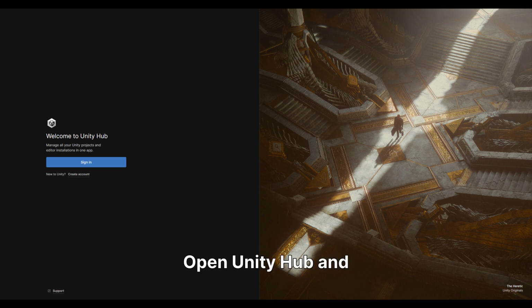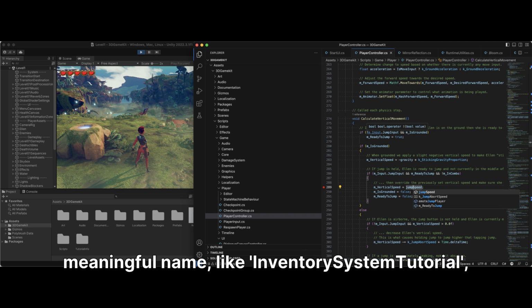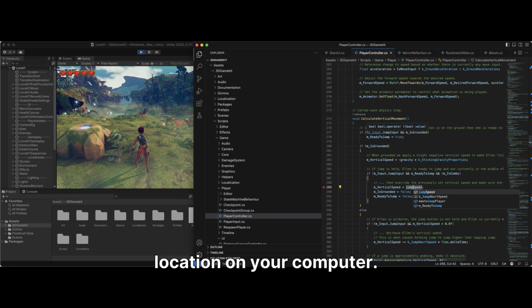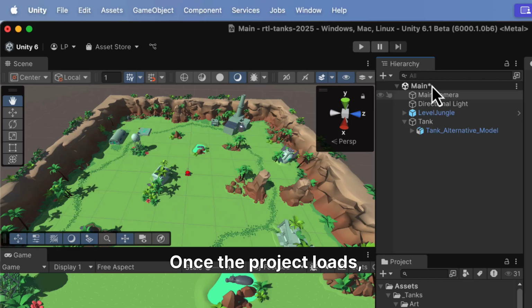Open Unity Hub and select New Project, choosing the 3D Core template for our game. Give your project a meaningful name, like Inventory System Tutorial, and choose a suitable location on your computer. Once the project loads, we'll set up a basic scene. This involves creating a simple environment and a placeholder for our player character.